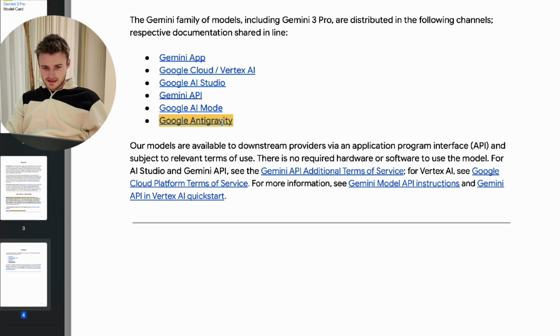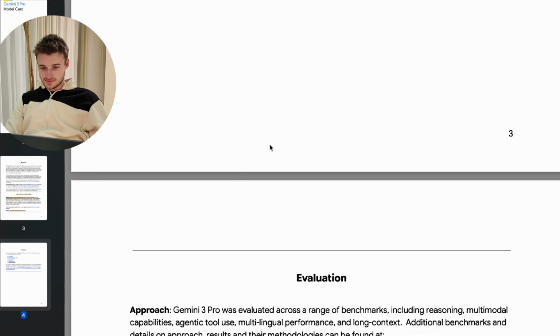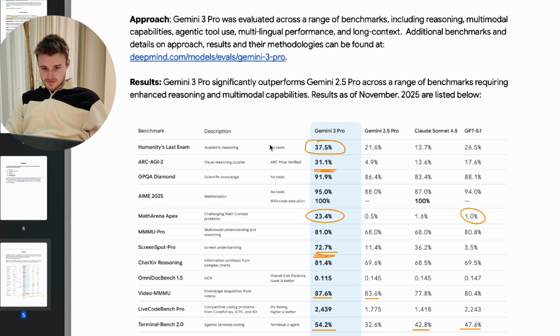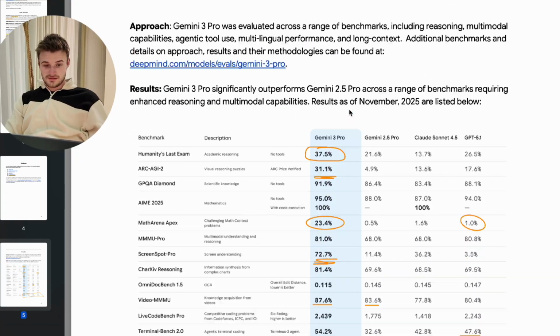They mentioned something about Google Anti-Gravity. When you open that, it doesn't open, so this seems to be a new thing that I am excited to explore. Let's continue. So this is what we want to see, the benchmarks, which are interesting, and we'll go through each one just quickly.